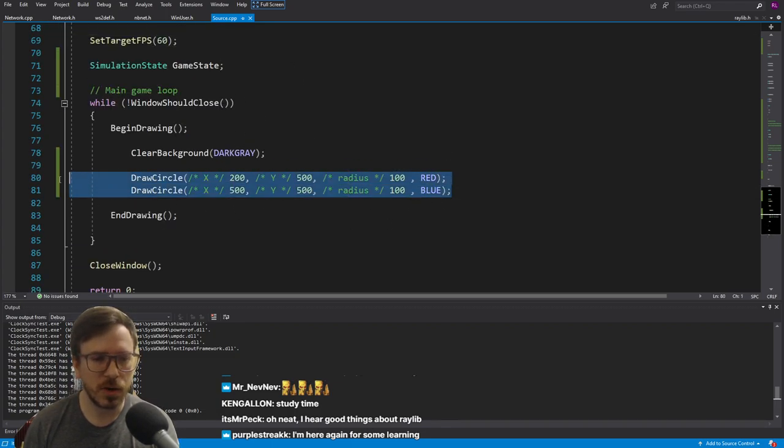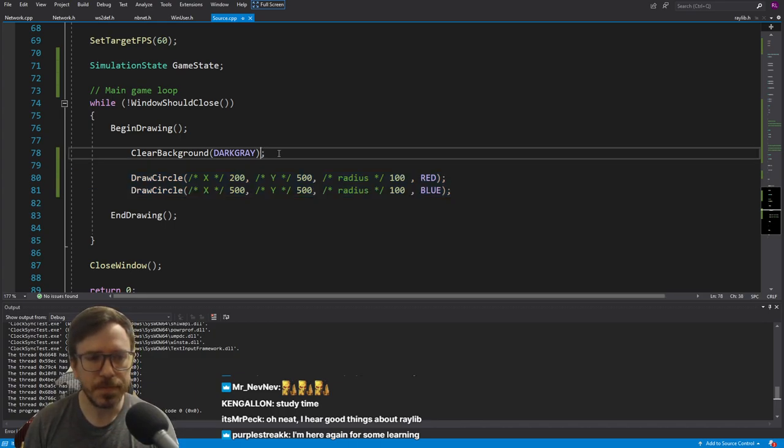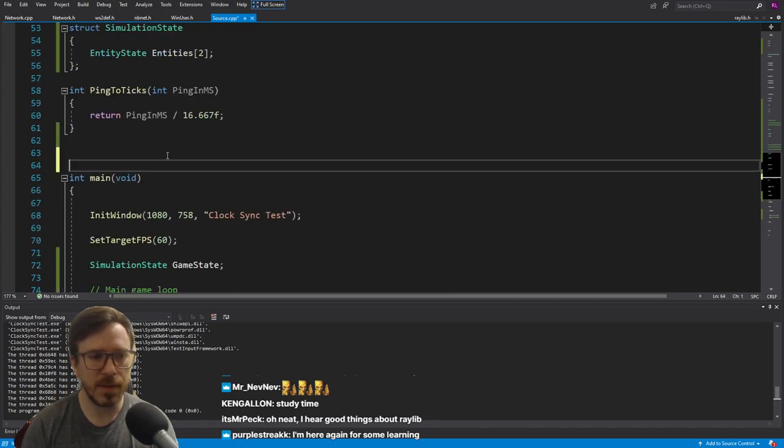We know how to actually draw now, so I'm going to abstract this away into another function. So the easiest way to do that is let's just make a new function that handles the drawing. So draw entity.